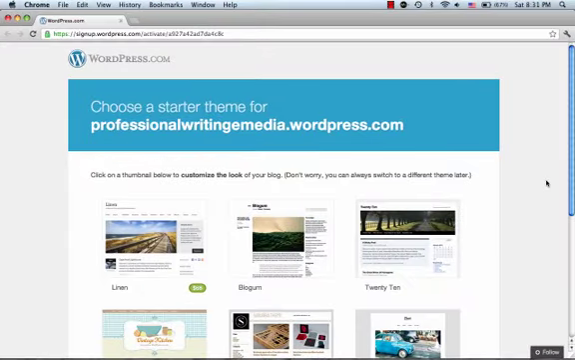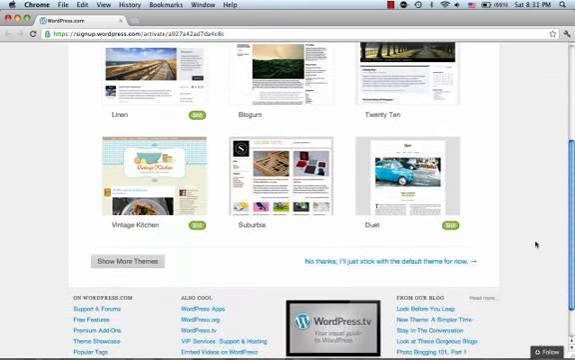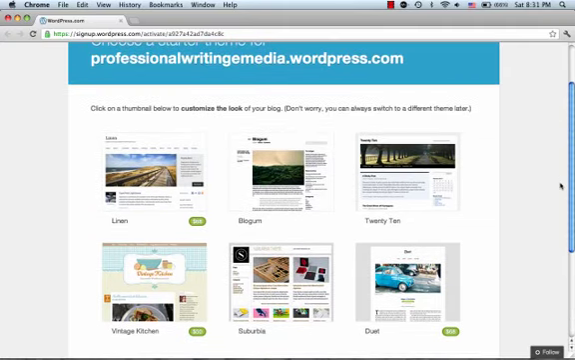So once I've received my activation email and click the nice little blue button, I should be sent to something like this. And it asks me to choose a starter theme. And you notice it says, don't worry, you can always switch to a different theme later. And WordPress has about 100 options. And so here's some I can choose from. Some of them cost money, some of them don't.